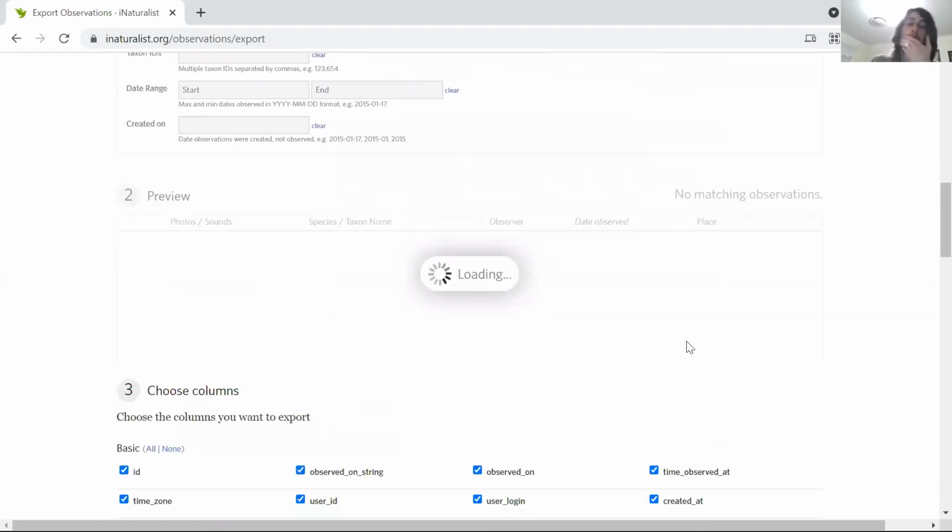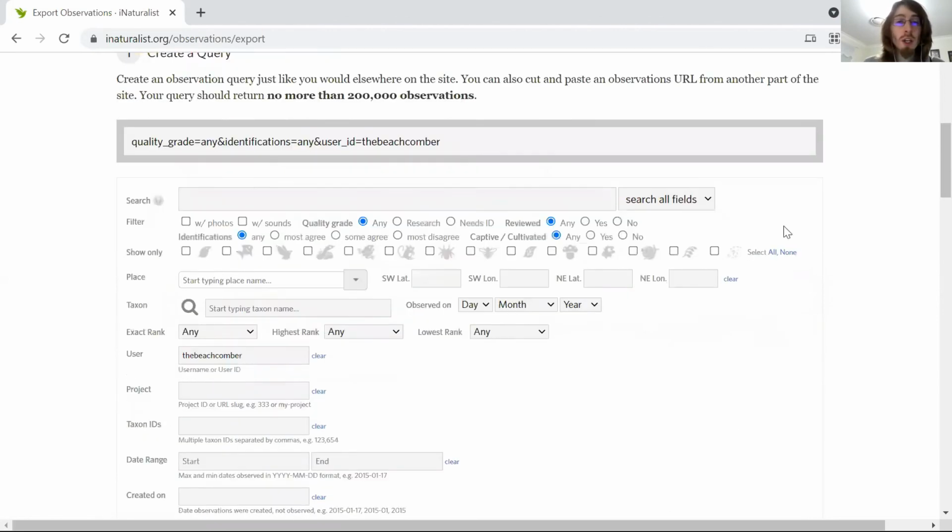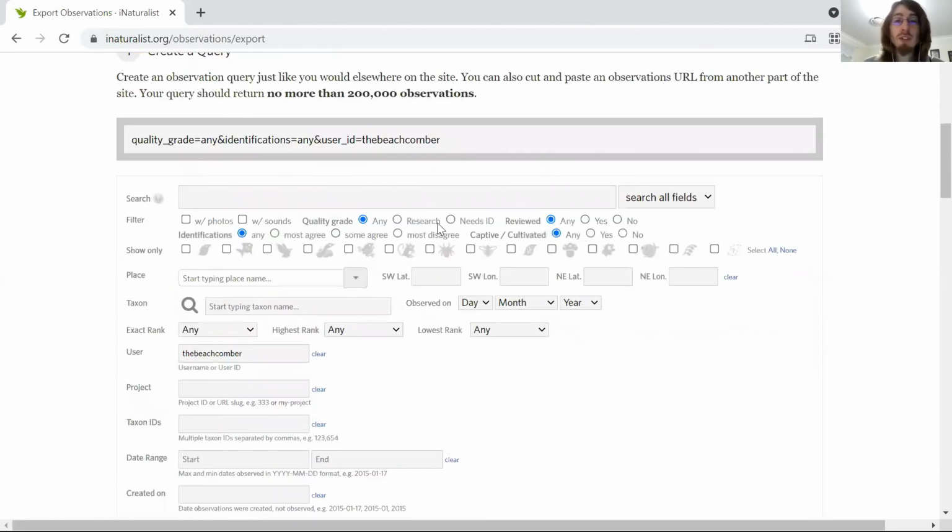Then you click enter. It'll start loading. You'll see that it's got all 22,500 of my observations. You will be able to tick any of the boxes here you like. So there are 1,000,001 different filters here. So you can choose only observations that have photos, only ones with sounds. You can pick research grade or needs ID.